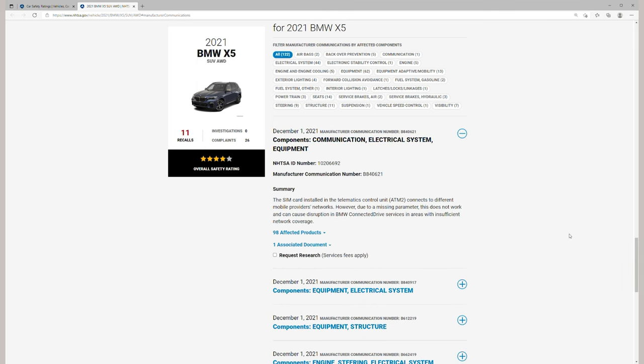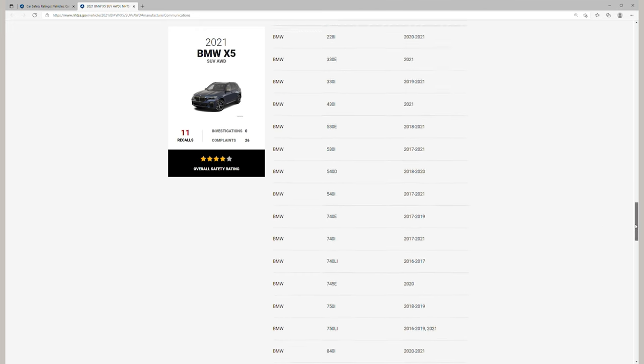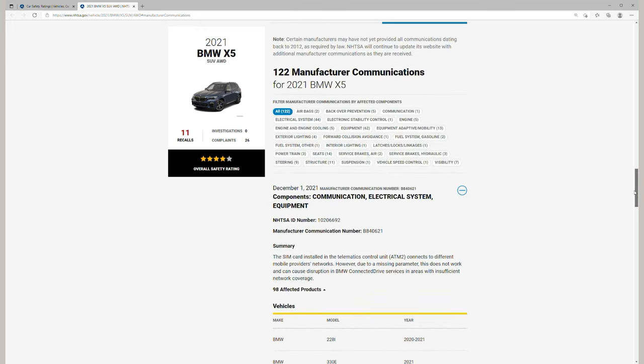It might be a manufacturer informing about a certain behavior of the vehicle that is normal, but persistently received as odd by many customers, or any other type of smaller issue. In this case, this seems to be about connection issues of the BMW's Connected Drive systems. Below here, there will again be a list of the affected models.